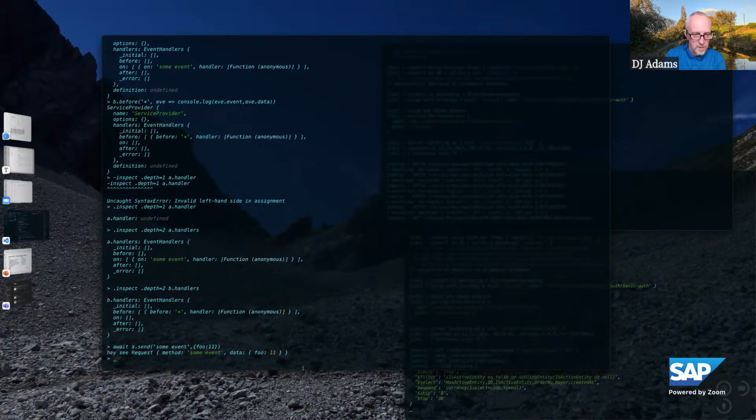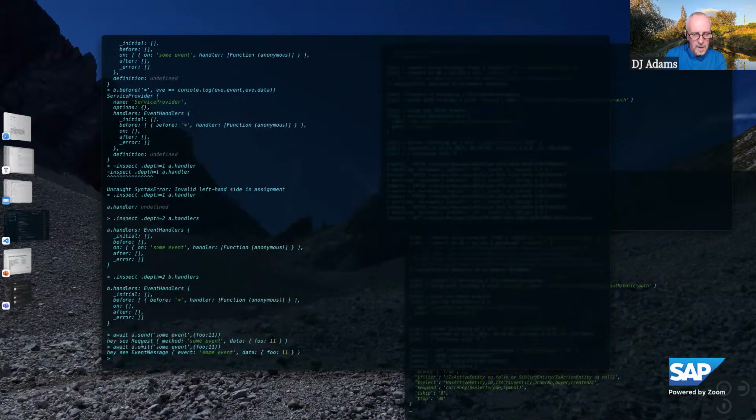And yeah, the data. Let's double check. Yeah, the data we logged, that's right. Okay, and I can also emit such a thing. And now I see, hey, it's not a request anymore but an event message. But it's the very same thing and handled in the very same way, right? And this is what I want to show here. That's about what we talk about when we talk about agnostic event processing.